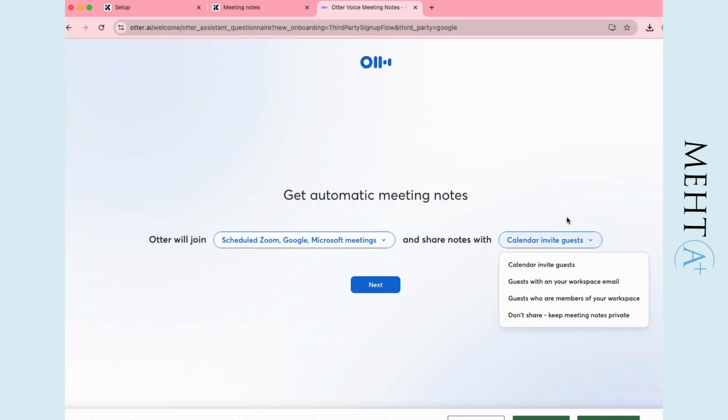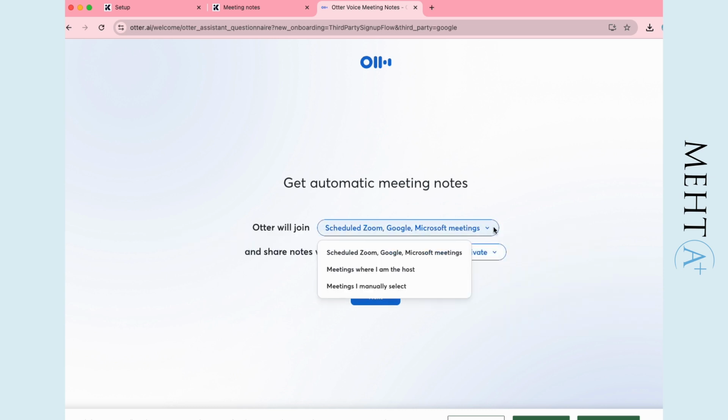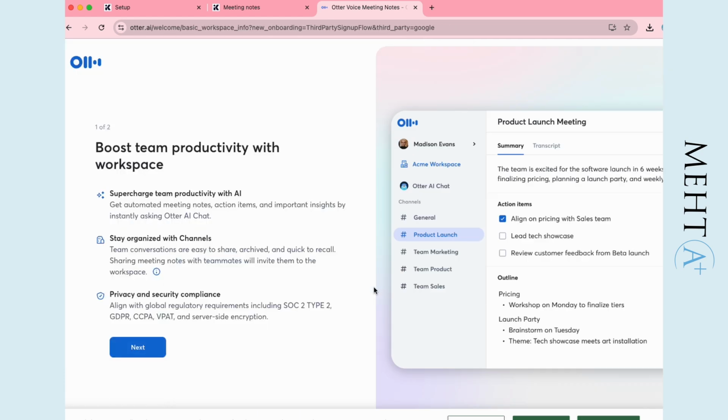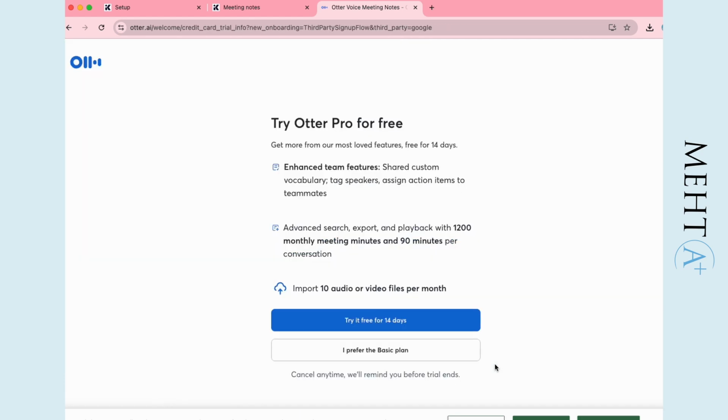And in fact, because of that, I'm going to set this to don't share notes, keep them private. If you want to share, I would recommend copying and pasting and sharing it separately. Then I'm going to select meetings where I'm the host, but honestly, you can also select meetings I manually select. And there's all these other questions when you're first setting up.